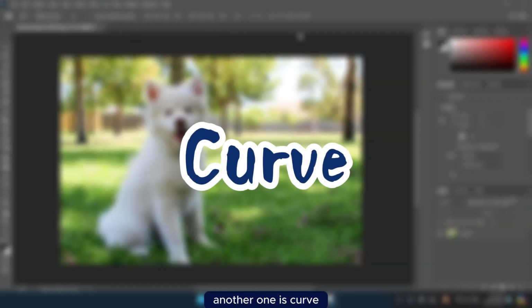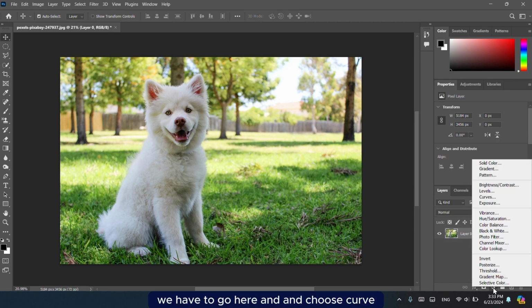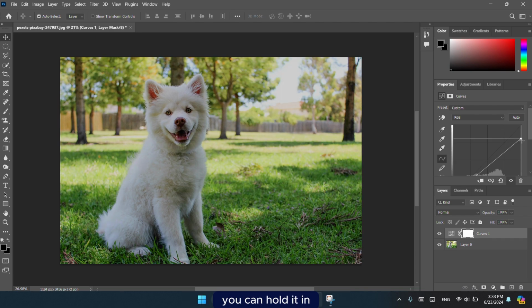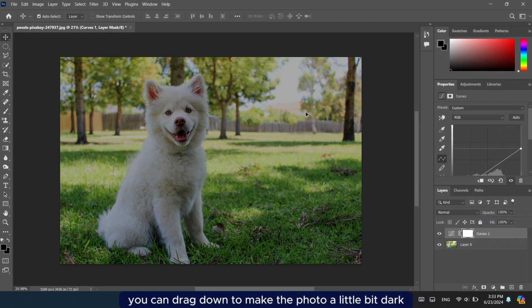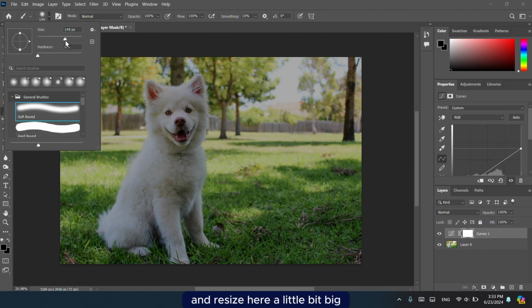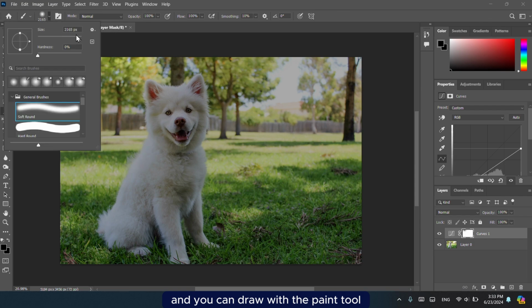Okay, another one is curves. For the curves effect, we have to go here and choose curves. You can hold it and drag down to make the photo a little bit darker, and go to the pen tool and resize here, a little bit big, and you can draw with the pen tool on the area that you want.